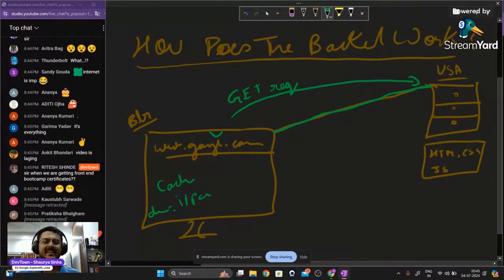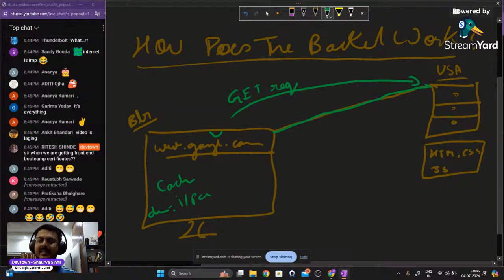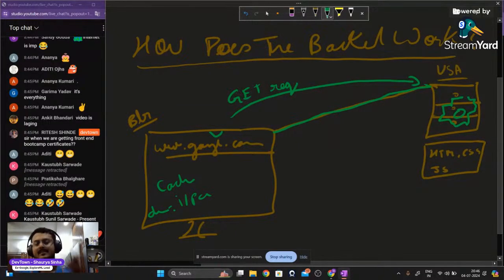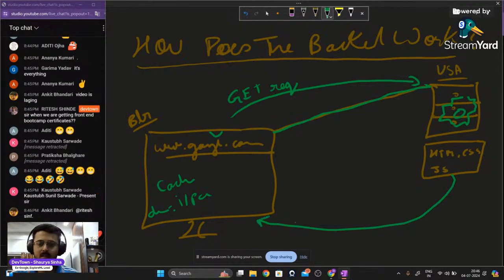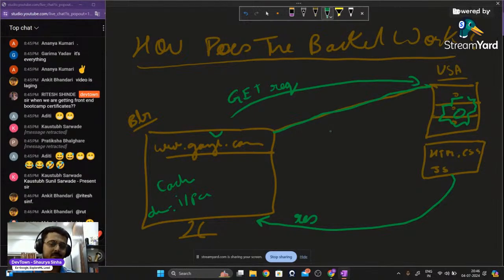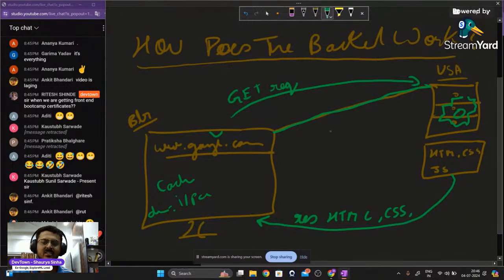Now, once that GET request comes to the server, it is read by your backend. So, in the server, what is there? Your backend code. So, this is your backend code right over here. The backend code receives this GET request, intercepts this GET request, processes this GET request, finalizes if they need to respond to this GET request or not. And if they need to, then they respond back with the HTML, CSS, and JavaScript files.